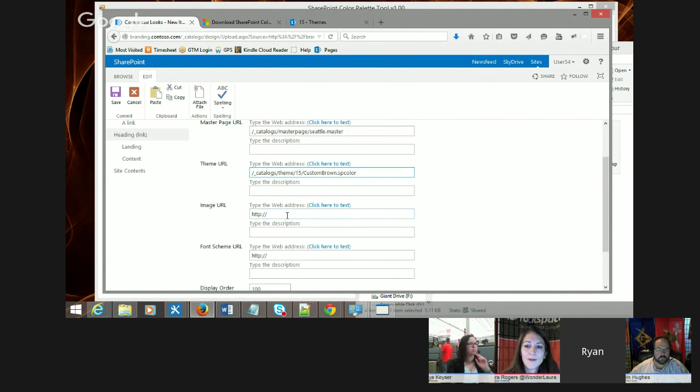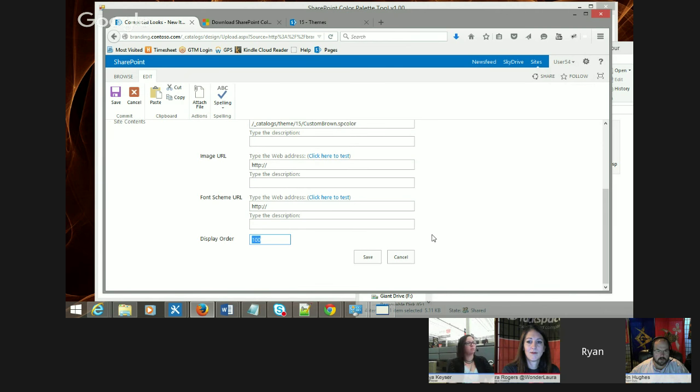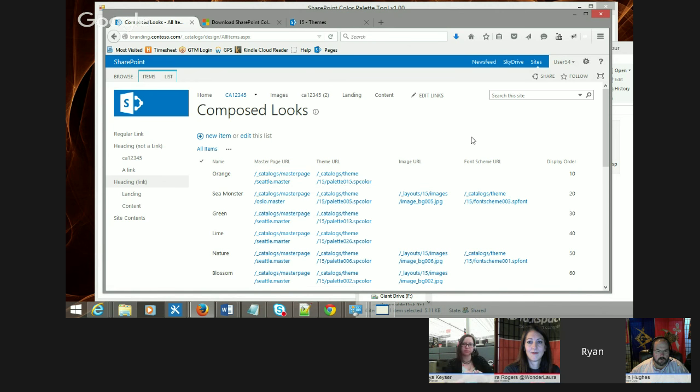The image URL, if we had a background image to apply, we could actually do that here. We'll look at that in a little bit. And same with the font scheme URL. And the other big one here is the display order. In the composed look gallery, they've got all of their out-of-the-box themes going up in increments of 10, which actually makes it kind of easy to squeeze your custom ones in there. So you can give this a display order of 1 or 2 or 3 or 15 if you wanted to go in between 10 and 20. So we'll just give this a display order of 2, just so it's right up in the beginning of all of these guys.